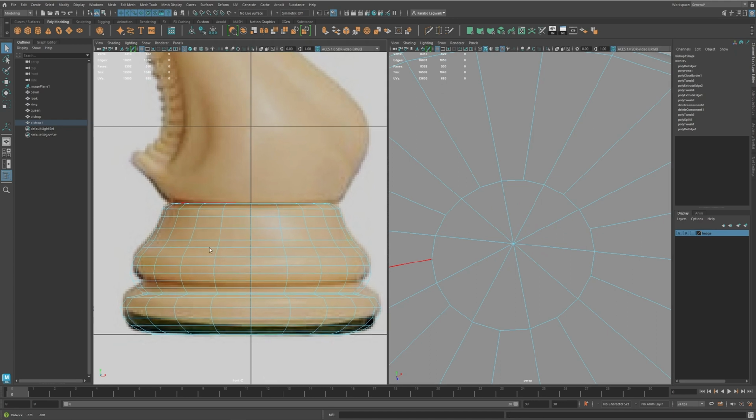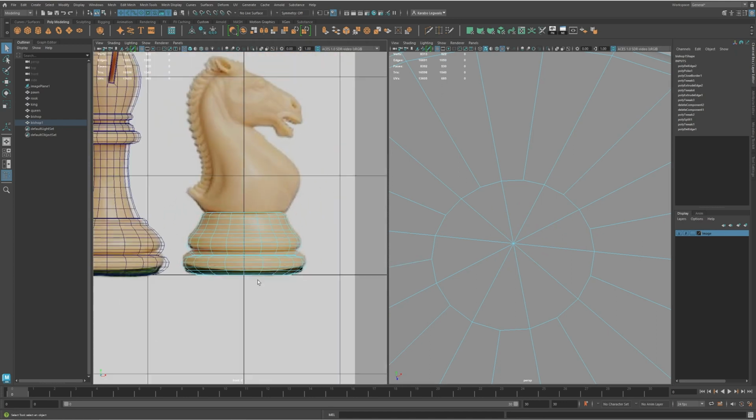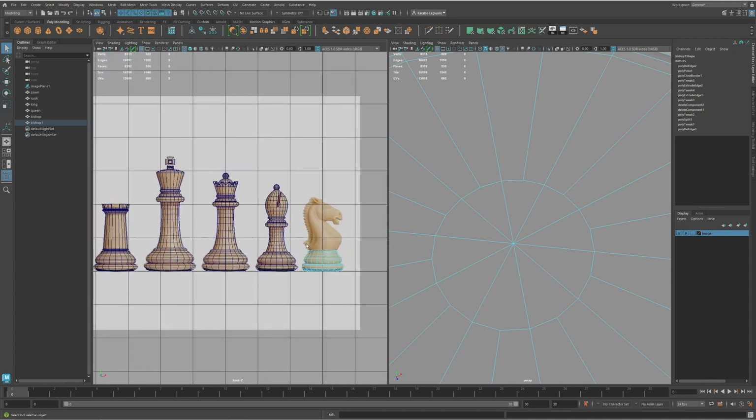Okay, so the way we're going to build the knight is basically we're just going to build the horse part of it and just sit it on top of the base here, just like we did with the cross on the king.